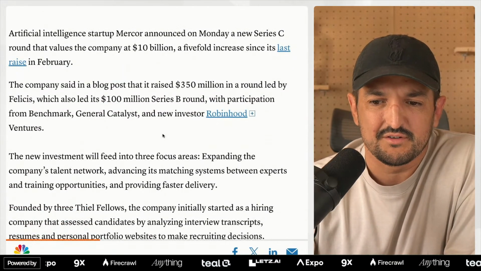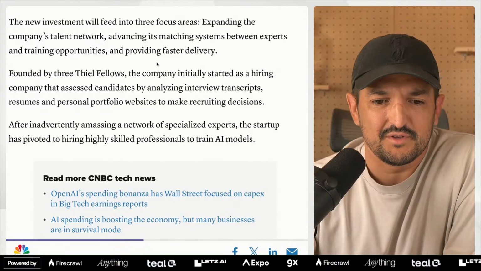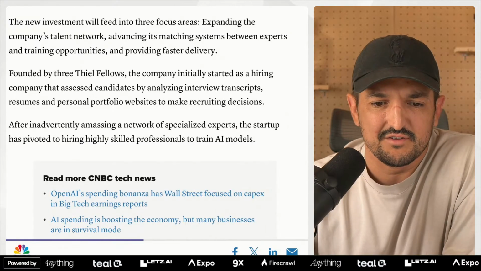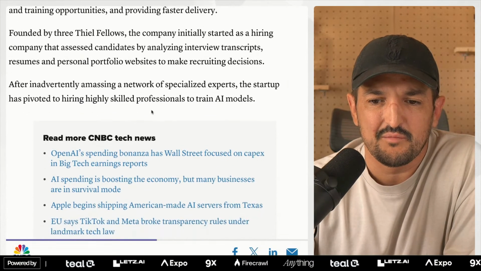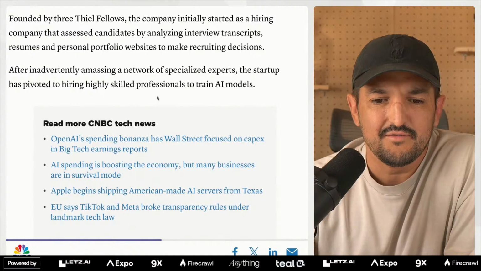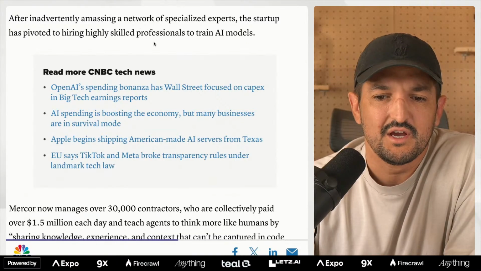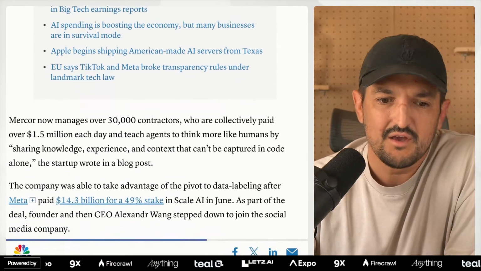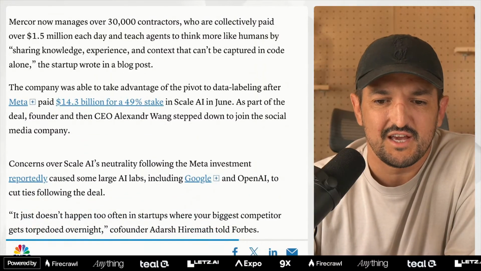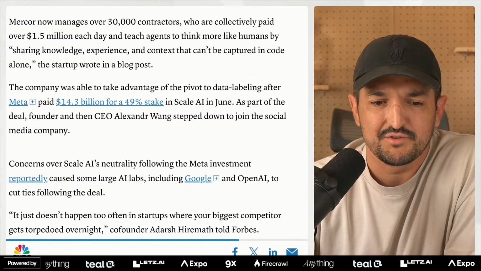Artificial intelligence startup Mercor announced on Monday. Okay, we've already read that. The new investment will feed into 3 focus areas: expanding the company's talent network, advancing its matching systems between experts and training opportunities, and providing faster delivery. Founded by 3 Thiel fellows, the company initially started as a hiring company that assessed candidates by analyzing interview transcripts. After inadvertently amassing a network of specialized experts, the startup pivoted to hiring highly skilled professionals to train AI models. Makes sense. It now manages over 30,000 contractors who are collectively paid over $1.5 million each day to teach agents to think more like humans by sharing knowledge, expertise, and context that can't be captured in code alone.